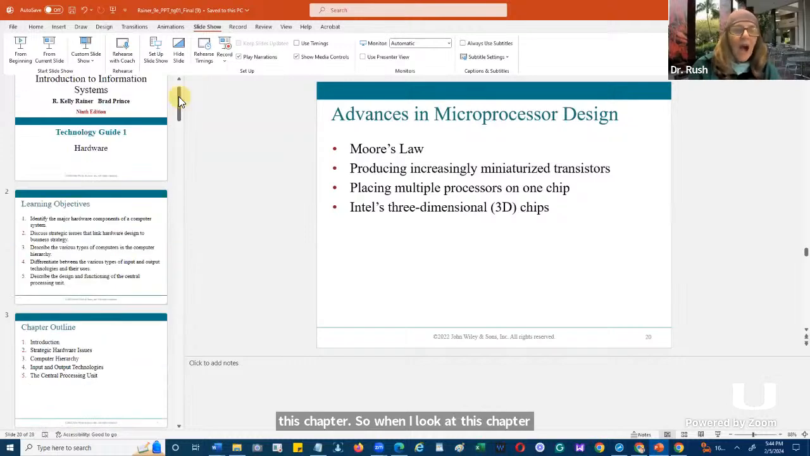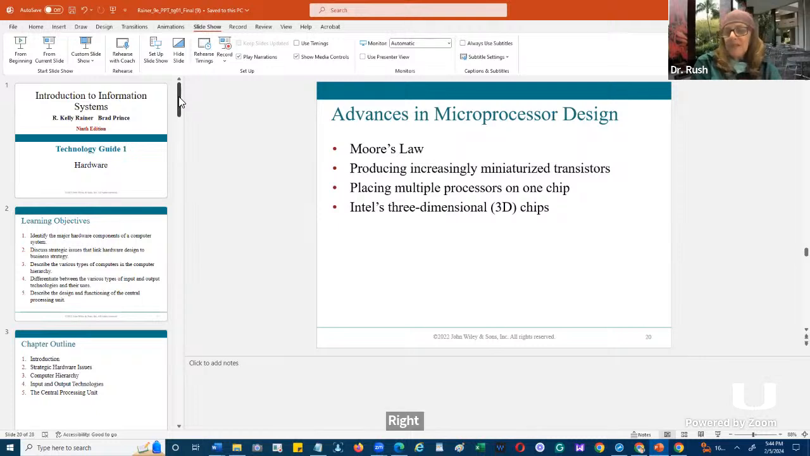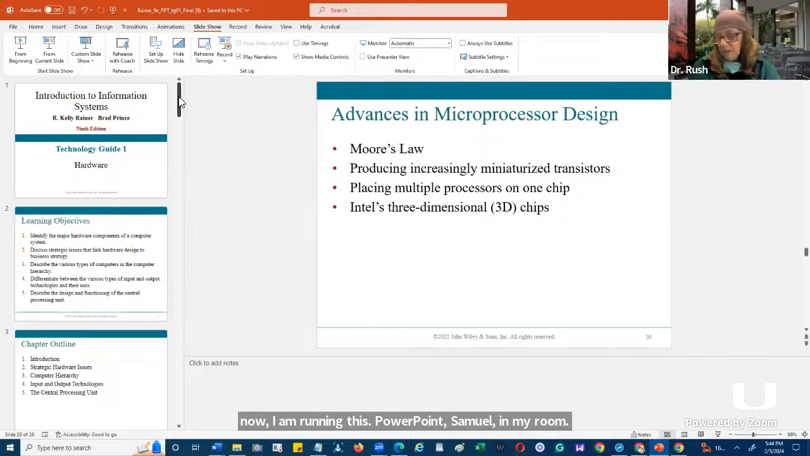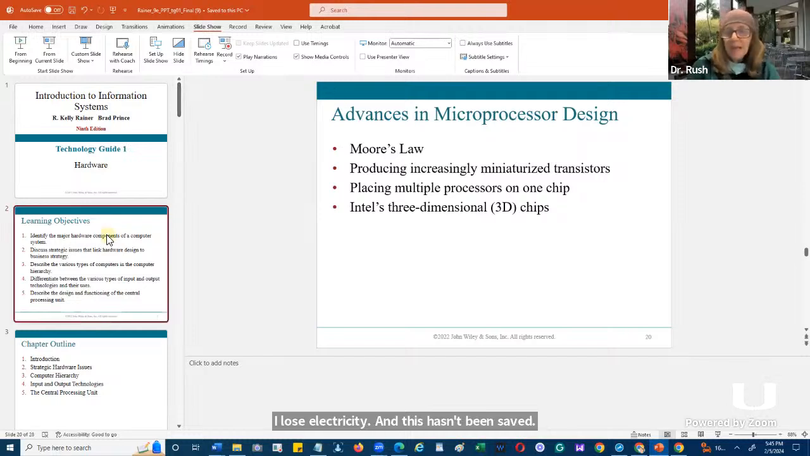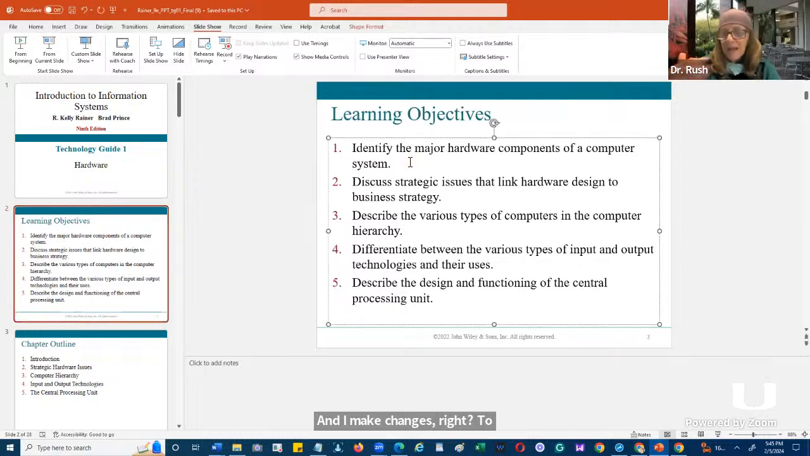right now, I am running this PowerPoint, Samuel, in my RAM. Random access memory is volatile. That means if I lose electricity and this hasn't been saved, and I make changes to this and it's not automatically saved all the time, I will lose that information. Now, sometimes software does an auto-save every so often. That auto-save is because it knows that that is RAM.